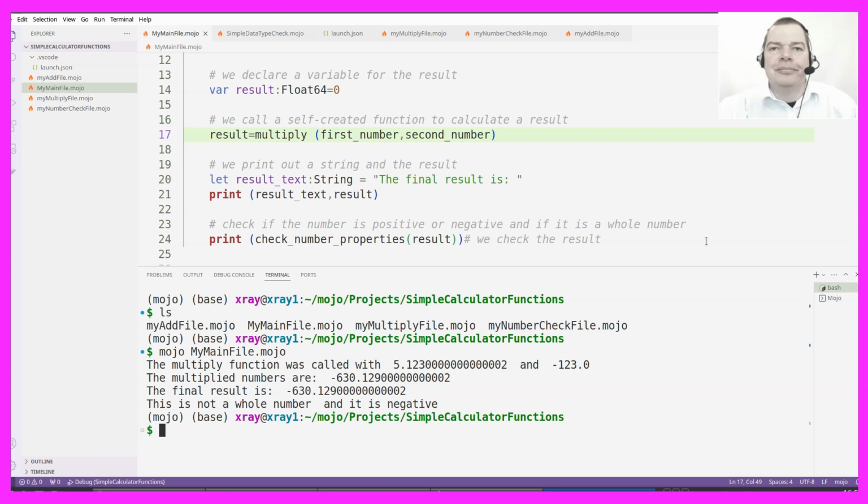I still don't understand why I'm not able to run my code here, because that was working with the last version. I might have messed up something in Visual Studio Code, but this is something for a different video. For this one you have learned how to do an update for your current Mojo version.